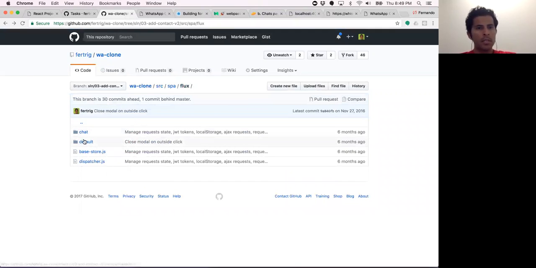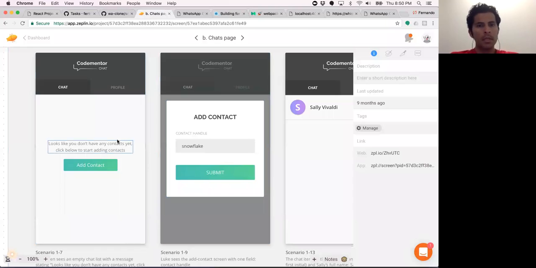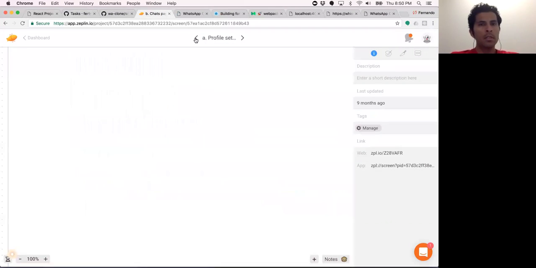Store chat default. So default is the first one I would say. So we're going to have a default store that's going to manage which view to show. Example: when we submit the profile page, right?